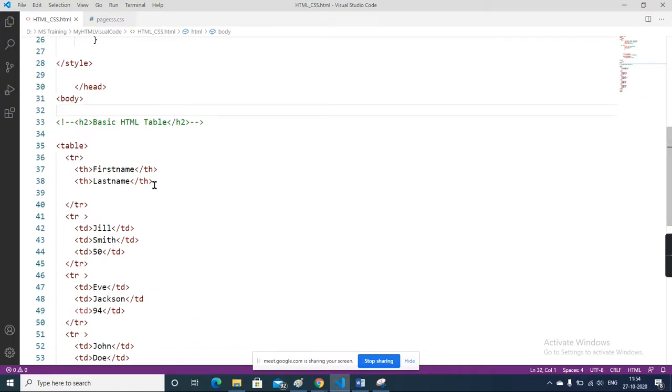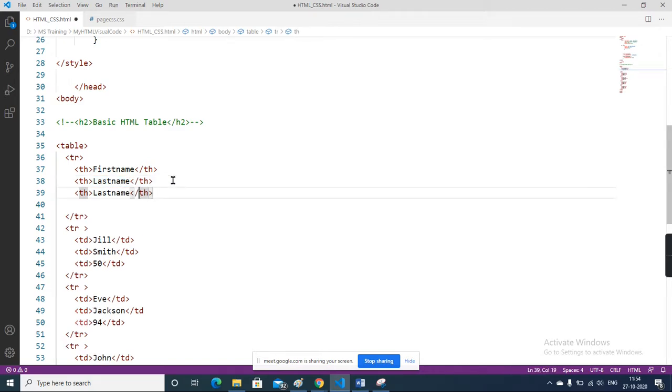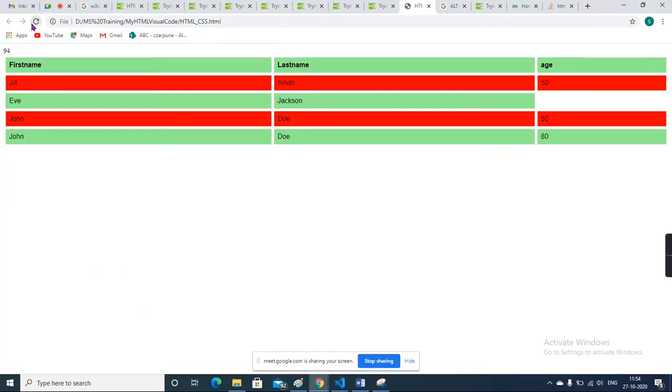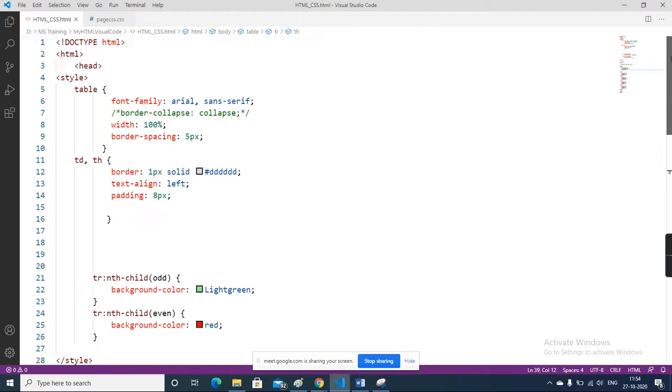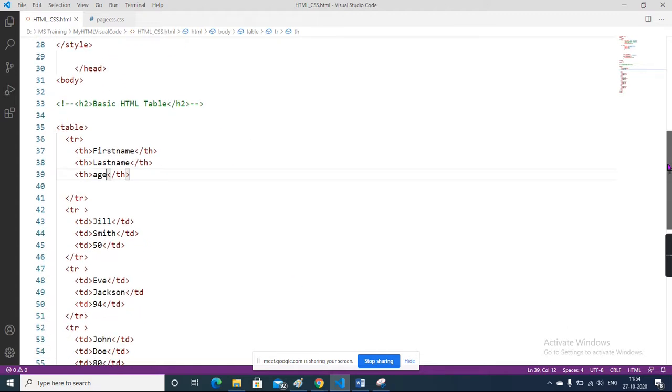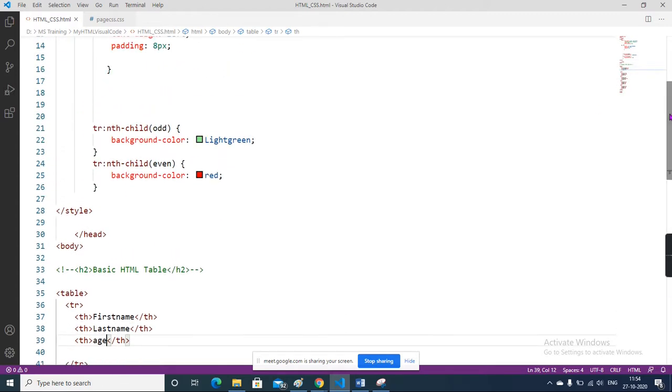Here actually I have removed the th, I just added this. That's why the alignment is mismatching. So we go here and refresh it. Now it's looking better. Maybe this td was removed. Here I have not applied any class or ID. I just use the tag tr nth-child odd.